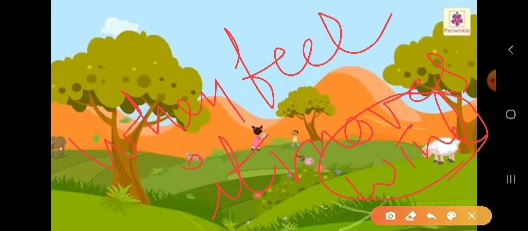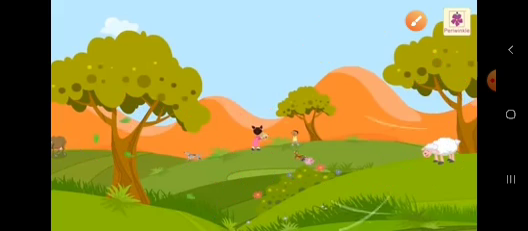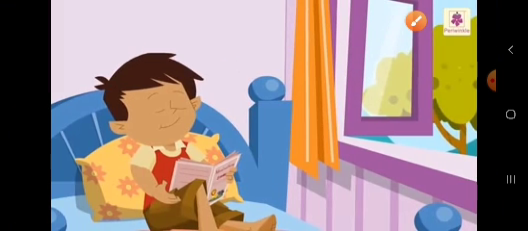So children, air cannot be felt, tasted, or smelled as it is colorless, tasteless, odorless. And children, we can only feel it when it moves. This is the fact that you can only feel the air when it moves.